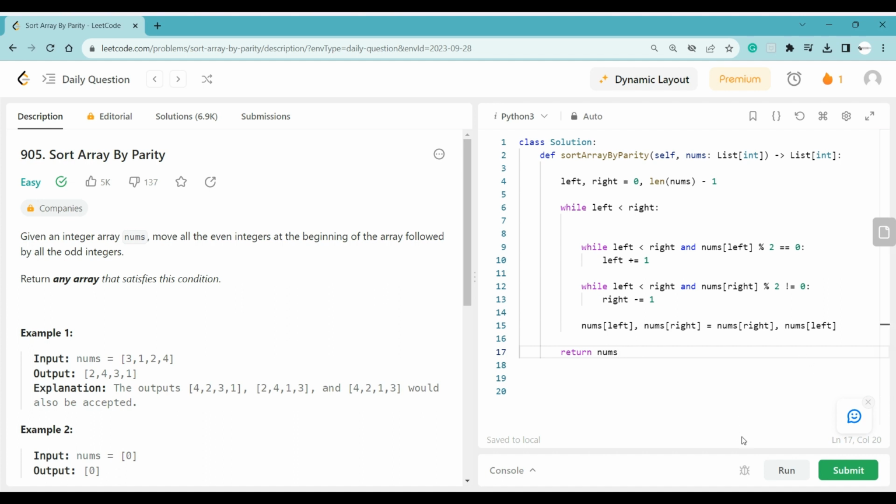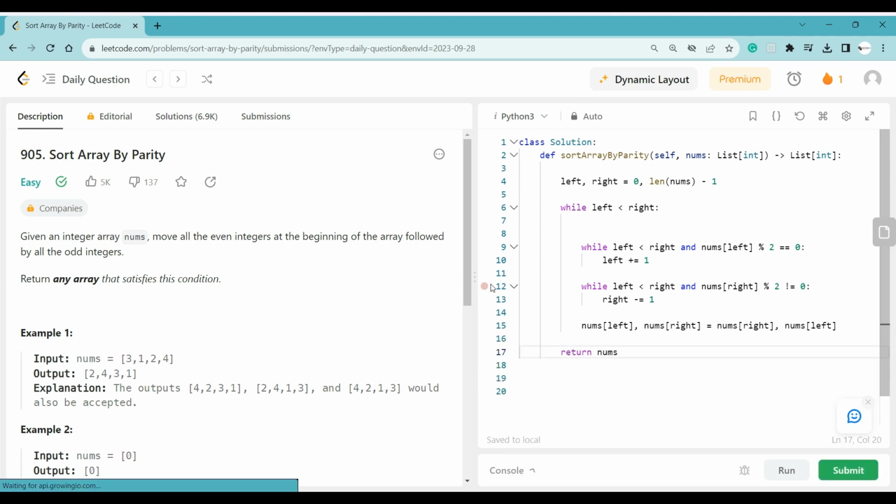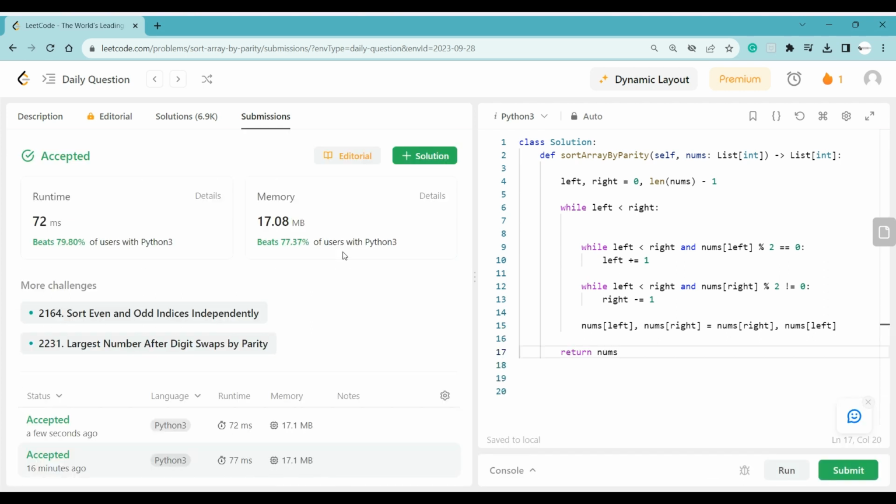So this should work. Let's give it a try. And it does. I'm just going to submit, and it works fine.